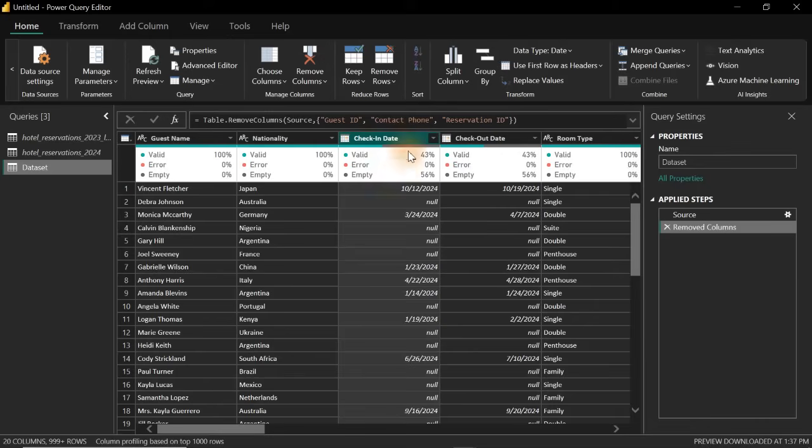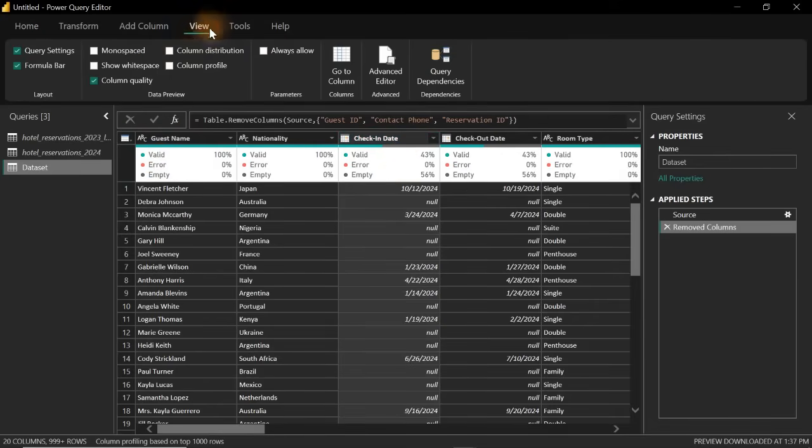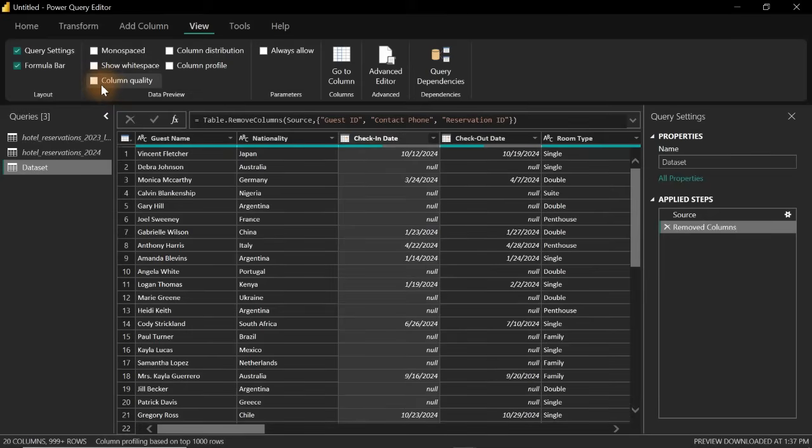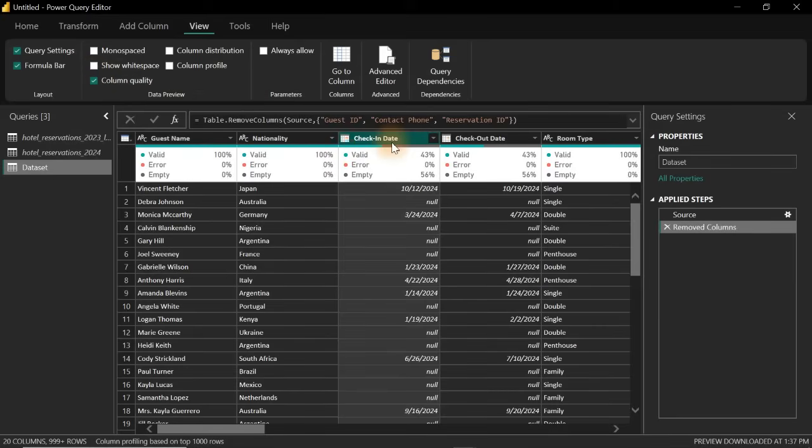So if you look at this particular column right now, in case you can't find this little analytics we have at the top here, go over to view, and under column quality, you just have to check it to give you the quality of this particular column. So if you look at this right now, it's giving me 56 empty, and 43 valid, and error is 0. So what can you do to this particular one? Nothing. Just leave it the way it is.